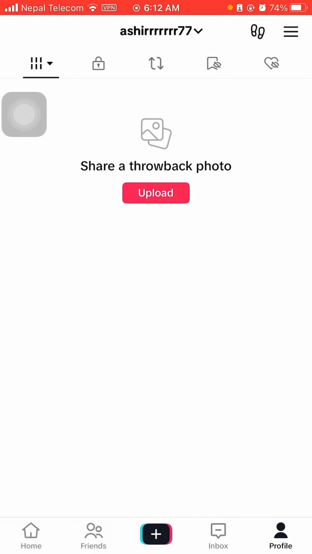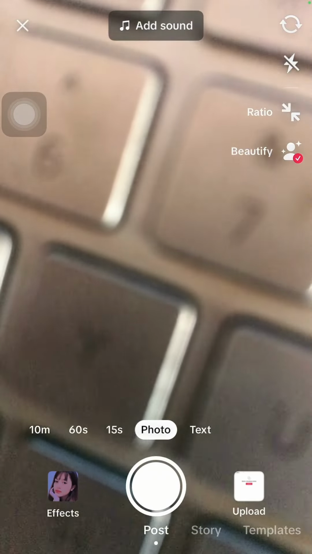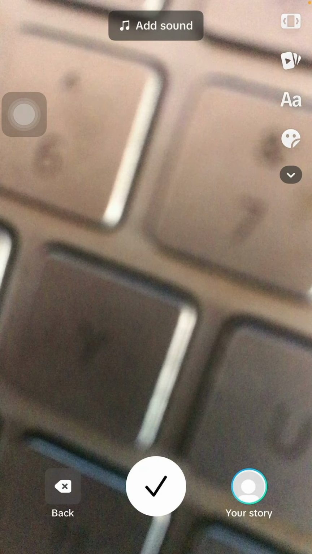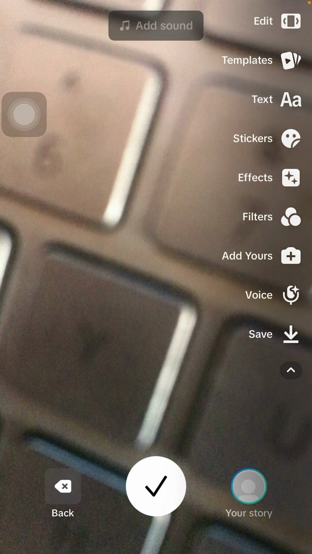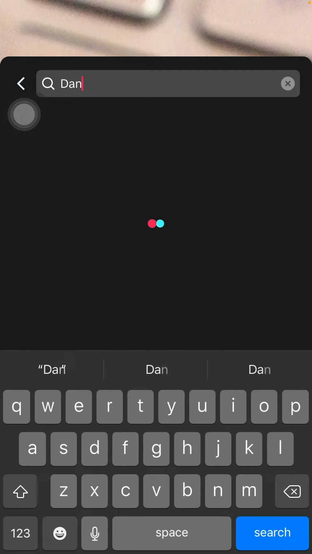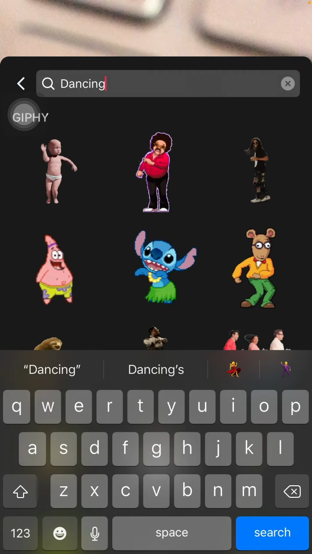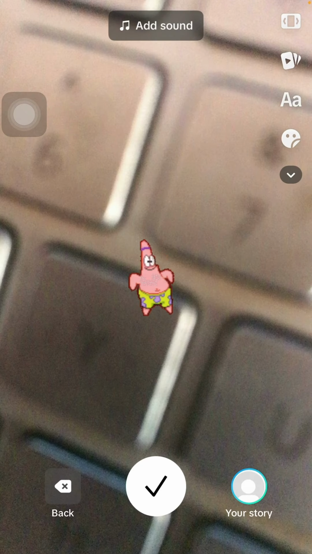Firstly, open your TikTok. After that, what you want to do is click on this plus button to upload something first. Now, just upload something. From here, all you gotta do is click on this hover button and click on the stickers. Now you can search any GIF you want from here and just post it right here.